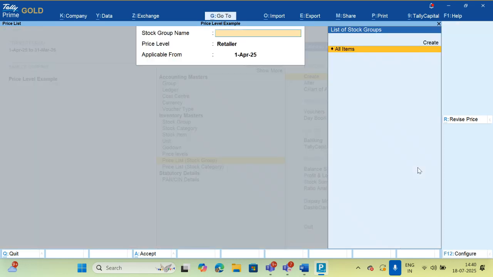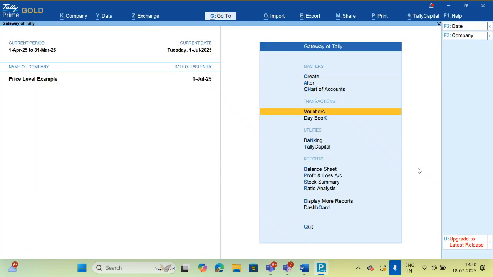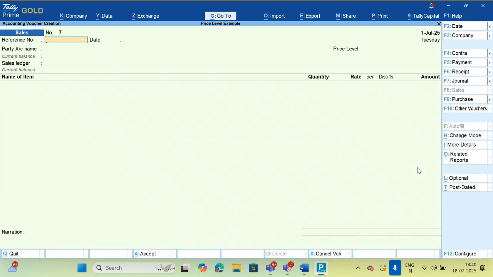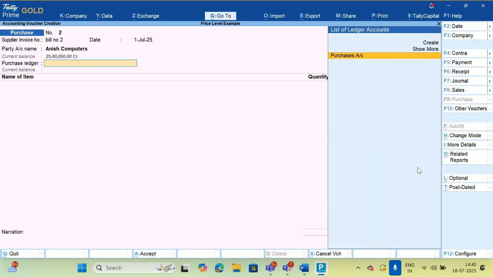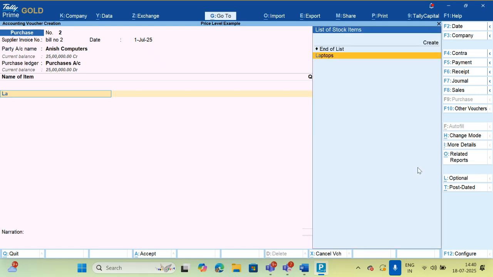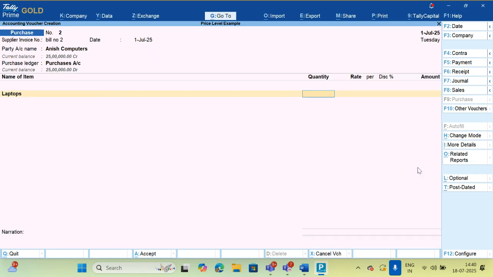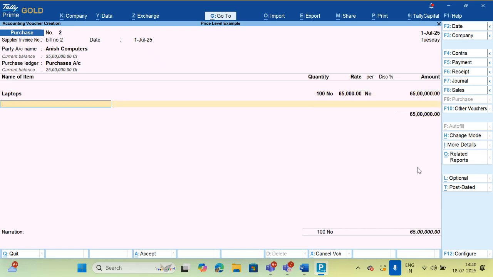Control A, then escape. Then go to the vouchers. First, you should purchase the laptops. Bill number 2, Anish Computers, who is our creditor. Then laptops. Suppose I purchase 100 laptops at the rate of 65,000. Okay.